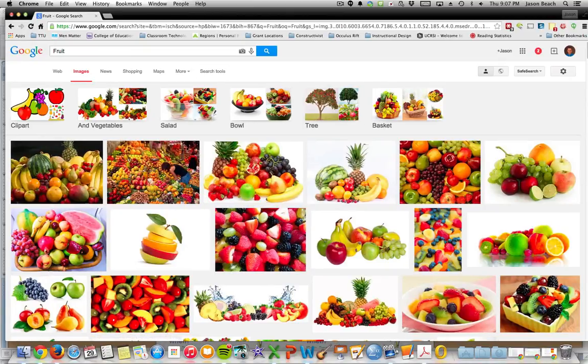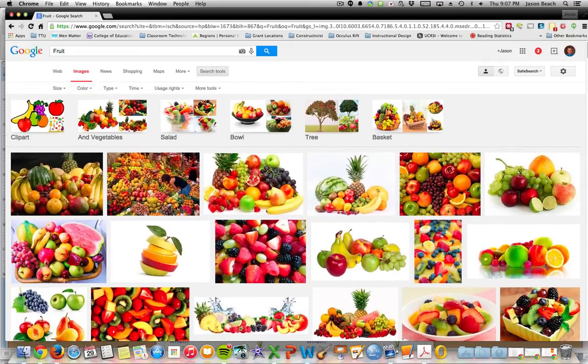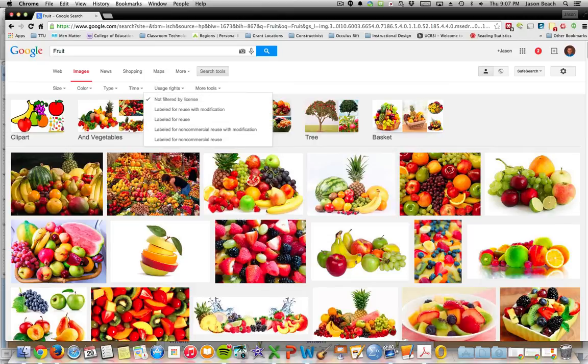You'll notice when you do a search, over here you have some more options that you can choose from. If you click on the search tools button, you'll see something called usage rights. This allows you to filter for royalty-free images. For example, labeled for non-commercial reuse means you can use this one and modify it as long as it's for a non-commercial purpose, for example, creating something for the classroom. This is one of the options you can choose from, and this will help filter for licensed material that you can use.